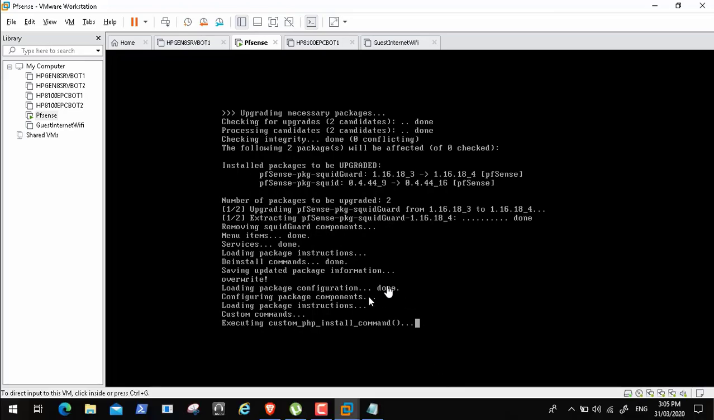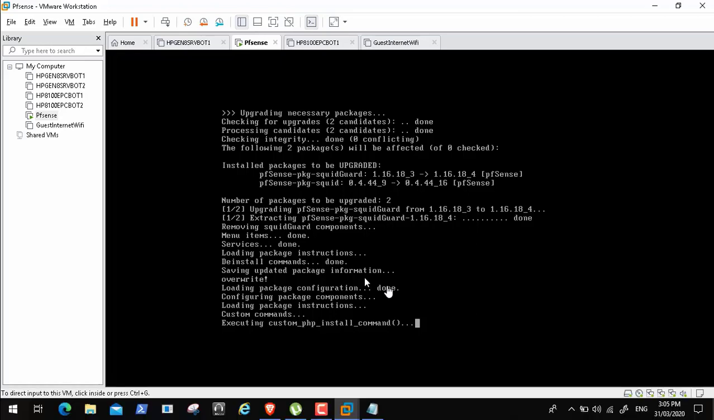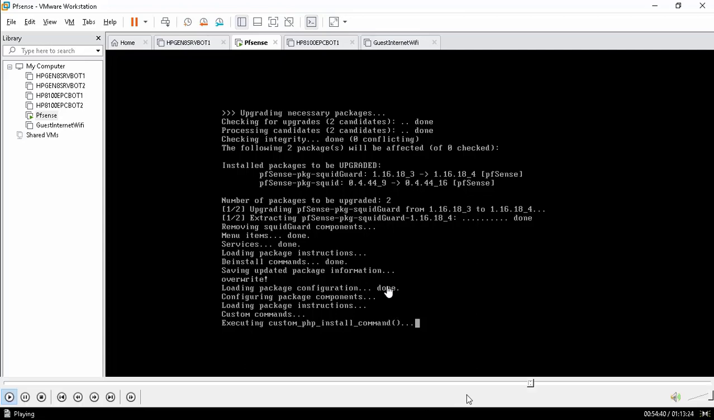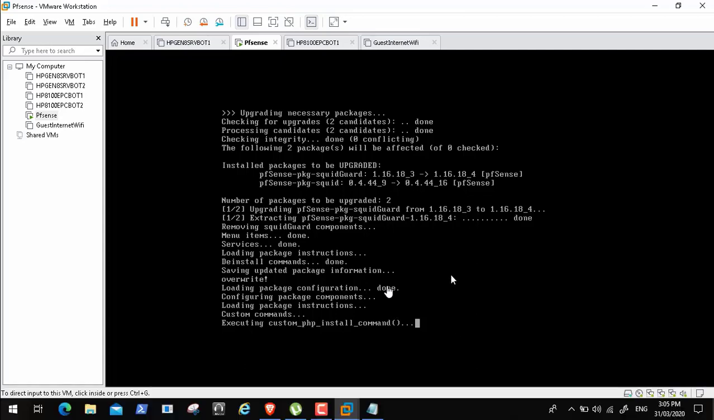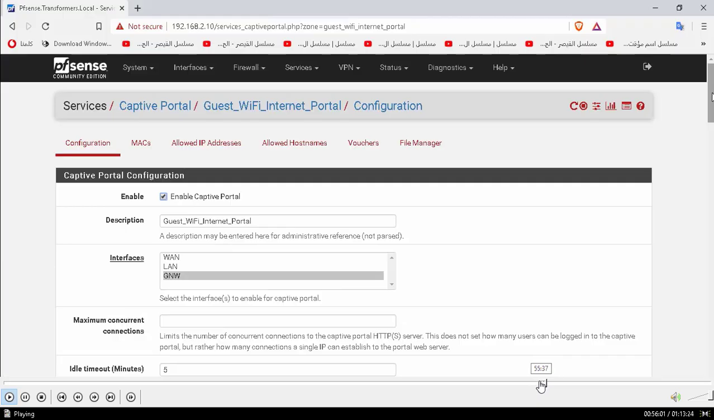Here we can see that it's executing some custom commands to upgrade the package, but for some reason it took a long time, so I restarted the firewall and then upgraded it from inside the firewall system itself. We'll see this in a moment. Here we can see that this is still okay.